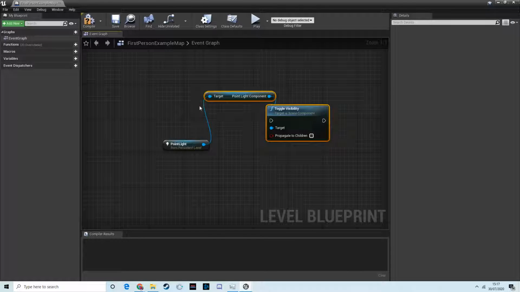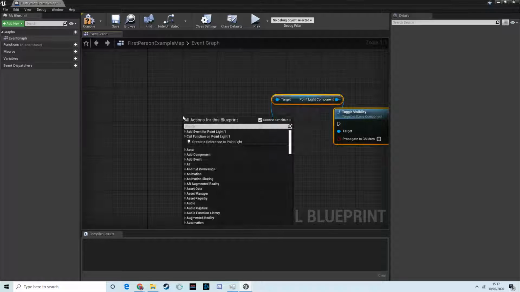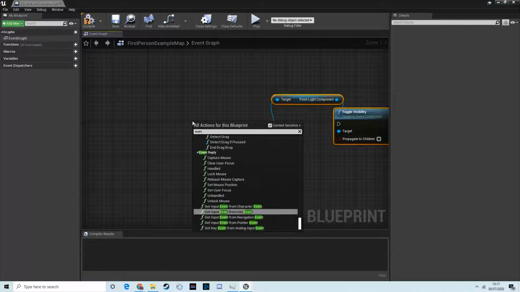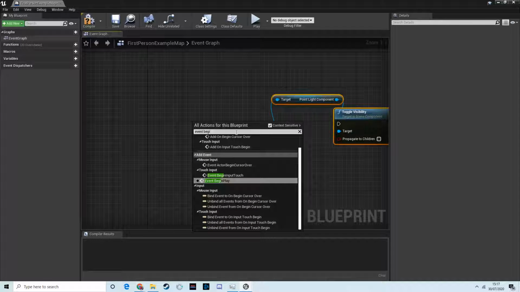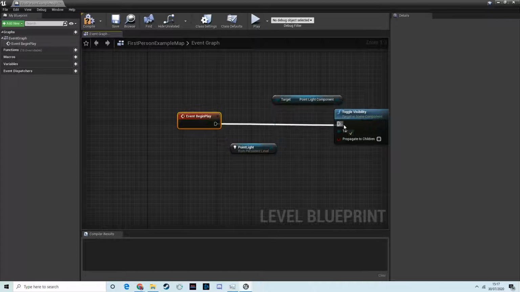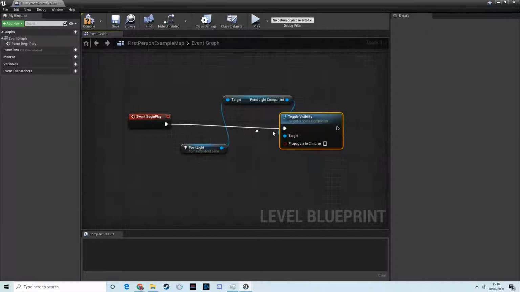And we want to toggle the visibility, but we want to do that at the start of the level. So we're going to come over here to the left, and we're going to right click, and we're going to type, what's it called? Event begin play. All right, so type in event begin, and you'll get this event begin play. It's a red node. It must be a red node. If it's not red, it's not right. Okay, and then plug that arrow into there. Right, so you see that? When we begin play, toggle the visibility of this point light.